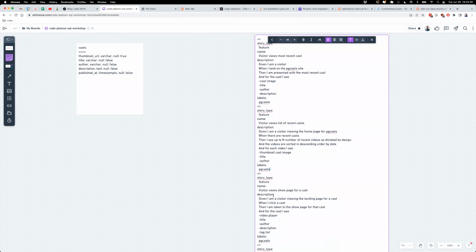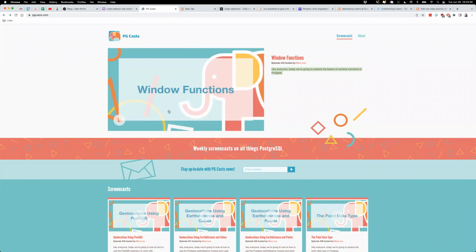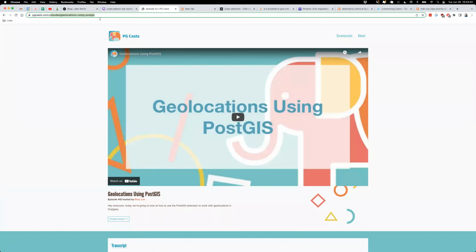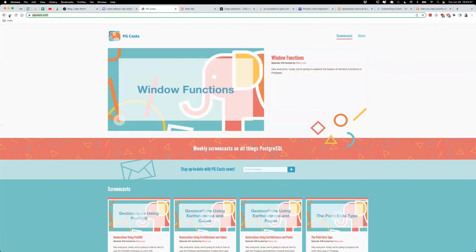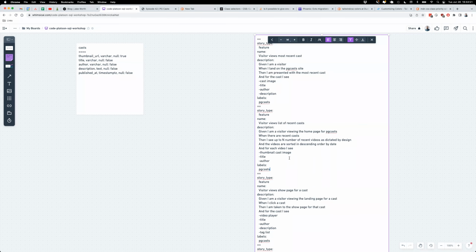Next, visitor views a show page for a cast. So in web dev, we would call this an index. Probably you guys may have covered this already. And we would call the individual page where a resource is visible the show page. Index, show page. Given I'm a visitor viewing the landing page for a cast, okay, that's like the home screen, when I click on the cast, then I am taken to the show page for that cast.